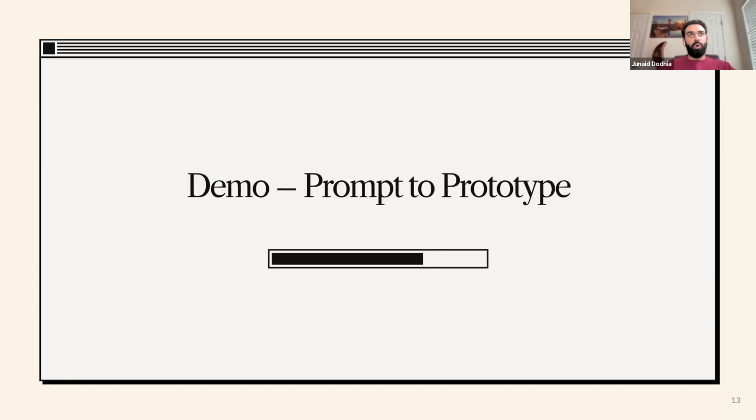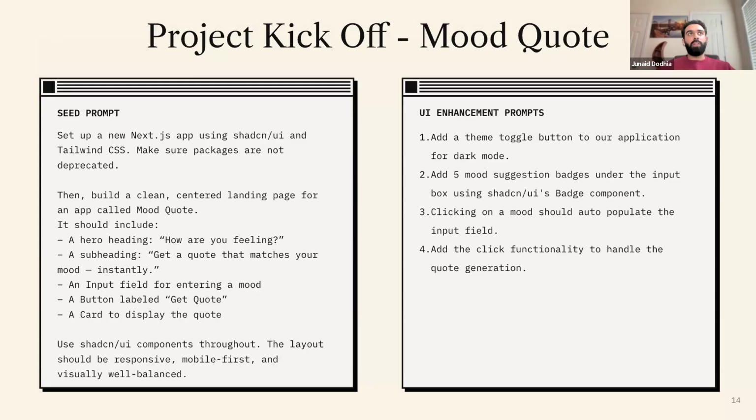I'll go back to Cursor to demo going from a prompt to a prototype. For our application, I have one seed prompt and four UI enhancement prompts. On the left, I'm going to use this seed prompt for our application, which means you will go from a blank canvas to a basic layout for your application. If you look at the seed prompt, it's saying using Next.js, ShadCN, and Tailwind CSS.